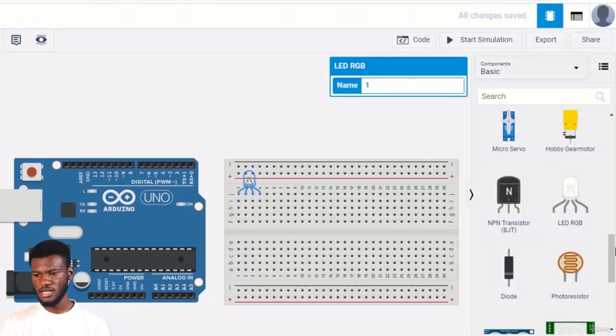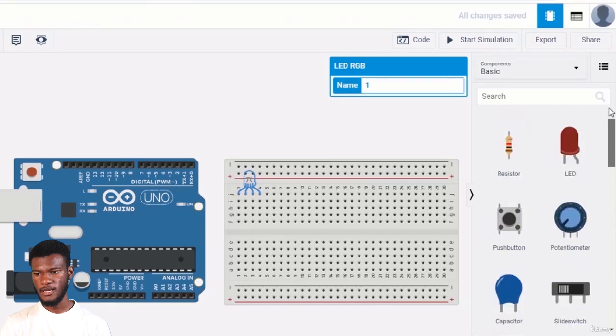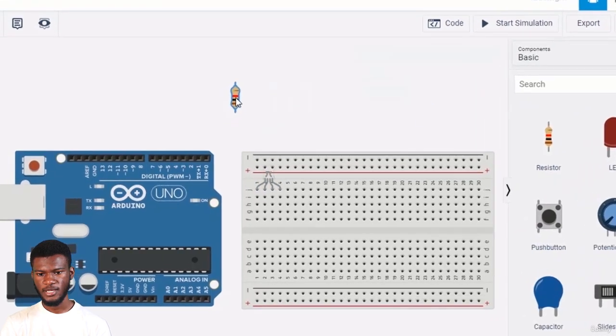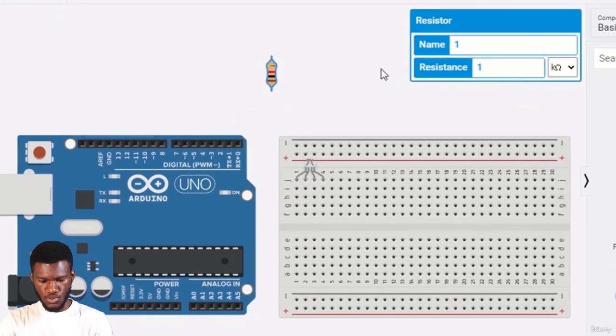But before we do that, we have to drag out our resistor. So you drag the resistor, you change the resistance to 220 ohms. So instead of rotating it this time around, because there's no more space in between the LEDs, we'll just be working with it at a 90-degree angle. So we'll be connecting it into 2.